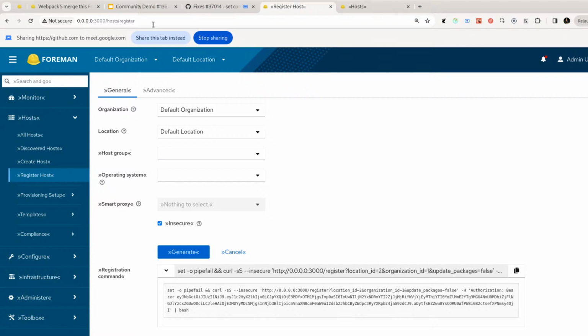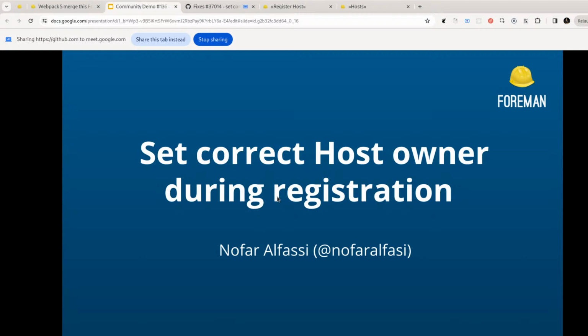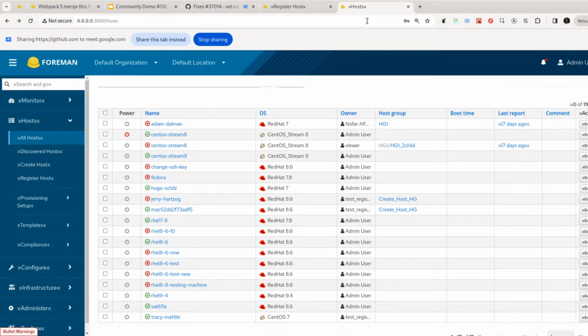That was the first topic for me. And the next one, so I skipped one: set correct host owner during registration. I want to show a use case here, though there's no need to register a host. If you are using Foreman with Forklift, the owner of the host that you're registering, during provisioning or during host registration, would always be the anonymous admin. So we wanted to fix that.